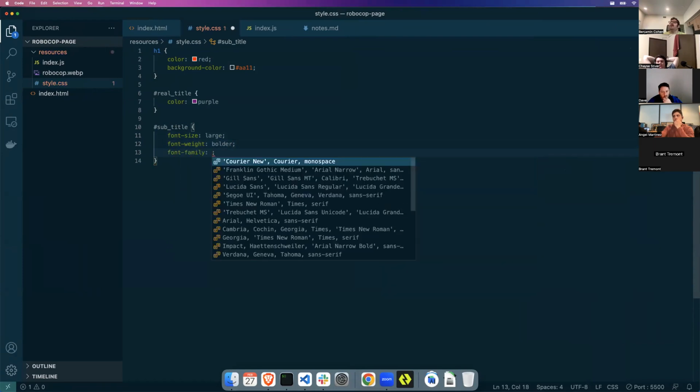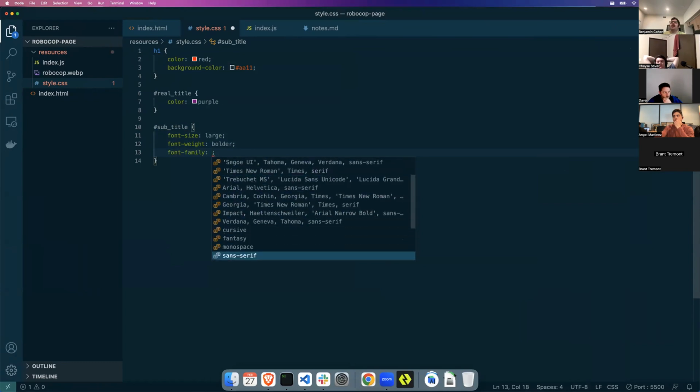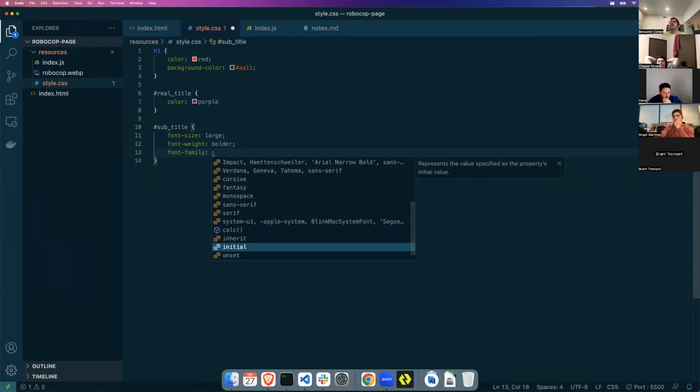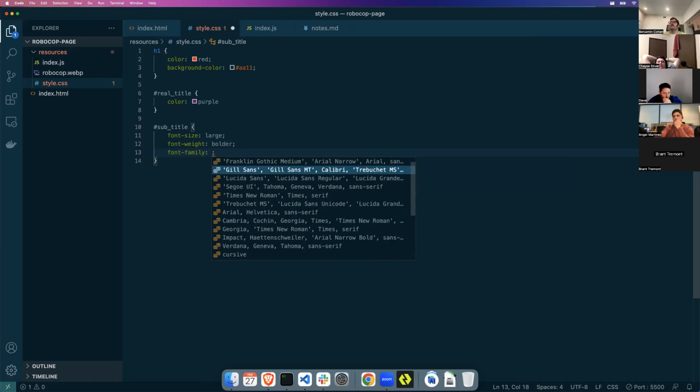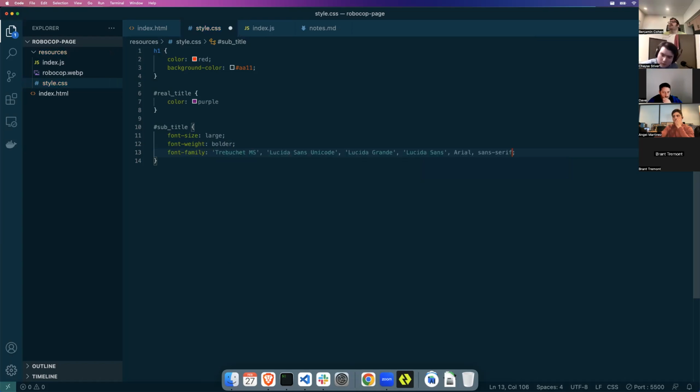Font family. Ooh, look, I don't even have to think about it. They're going to give me a bunch of fonts I don't even really understand. Let's see what that one looks like. I think the way this works is this means try this one. If it's not on that computer, back up, back up, back up. And then these are ones the browser knows about automatically.